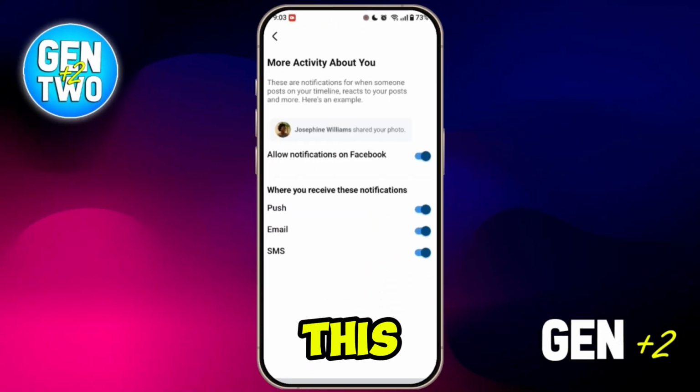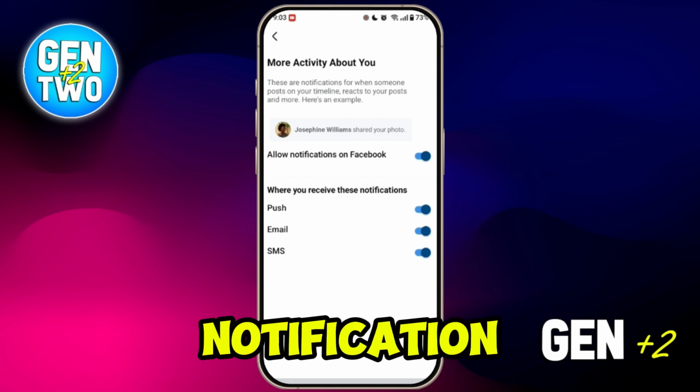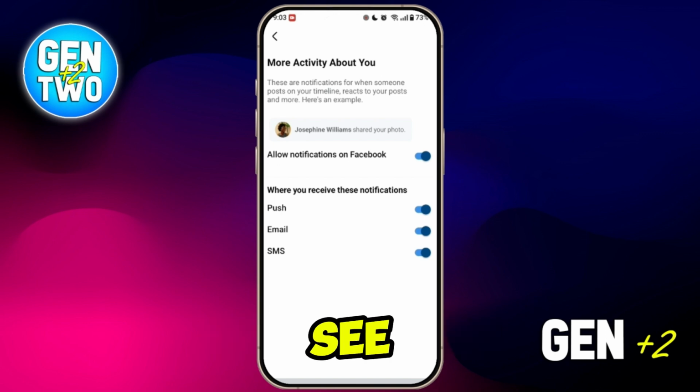Now toggle this on. After this, you will be able to see who shared your post in the notification section. So that's how you can see who shared my post on Facebook in just a few easy steps.